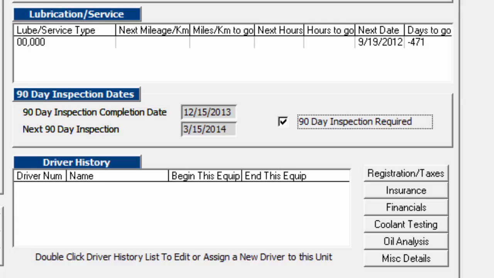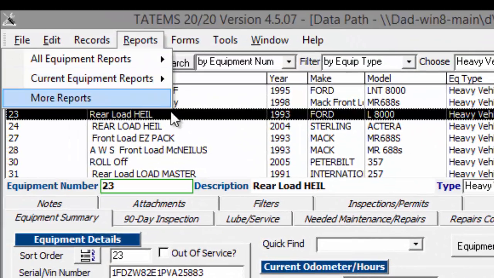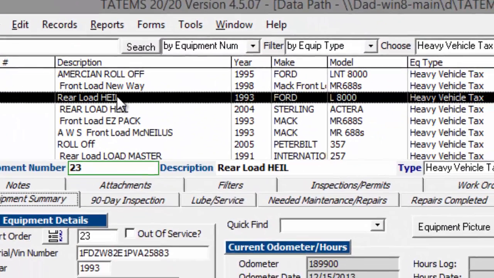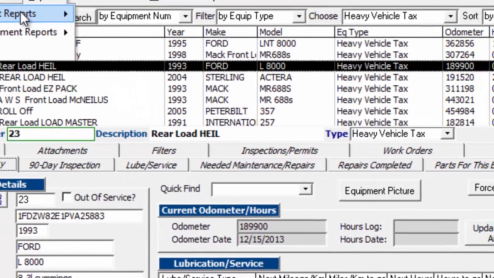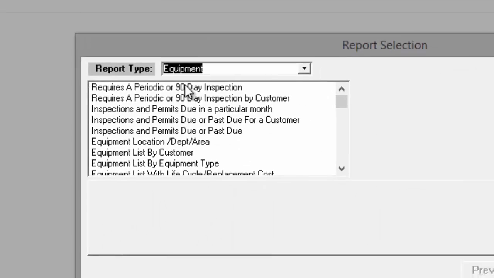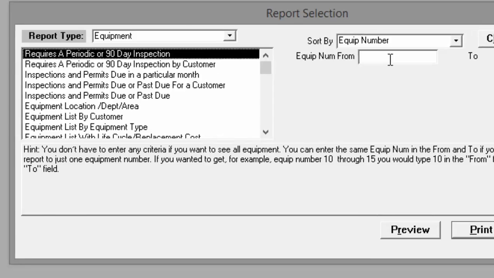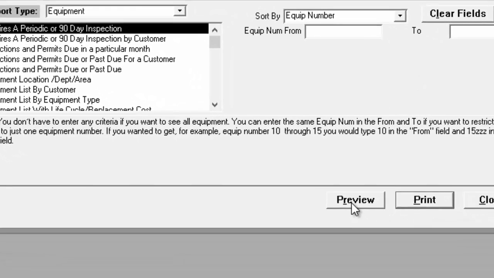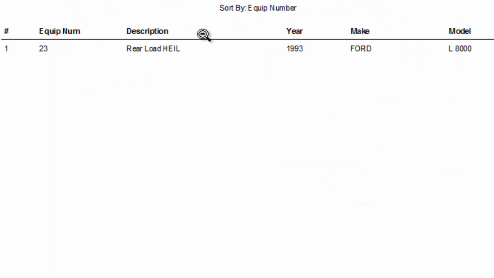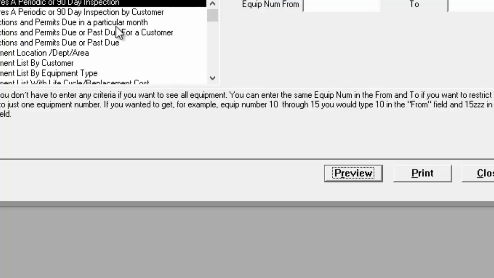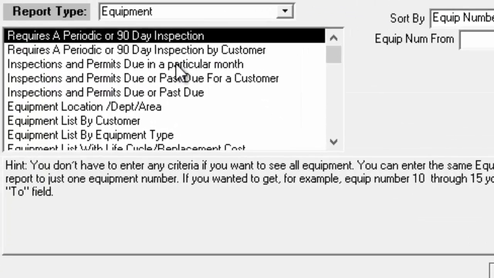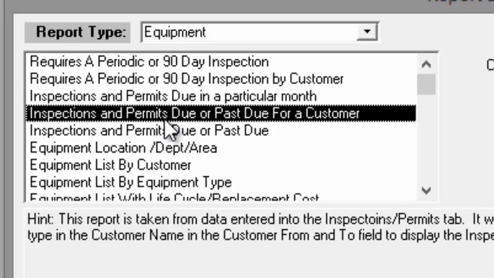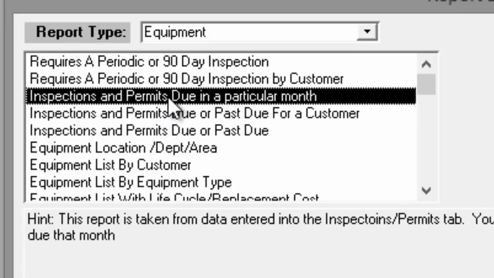So let me just click on this piece of equipment to save that, click on reports, more reports, and then we'll just click on this. I'm not going to choose an equipment number from and to. I'm just going to click preview, and it shows us the one piece of equipment, basically just some basic information about the equipment that the 90-day inspection is required on. And inspection permits do these three items, for the other part of the program called inspections and permits.